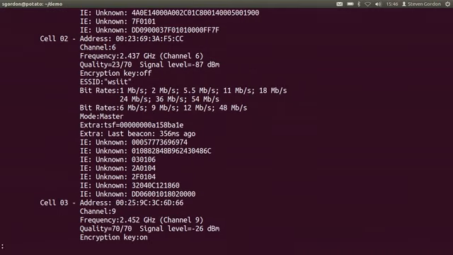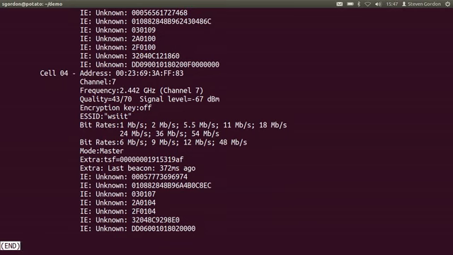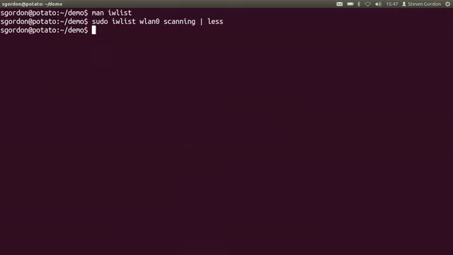If we scroll down, we'll see that there are other access points found. Here's cell 02 with ESSID WSIT, also on channel 6, and cell 3 on channel 9, ESSID Earth, and cell 4 also WSIT. So two access points there which belong to the WSIT network, and we're going to use one of them to associate with.